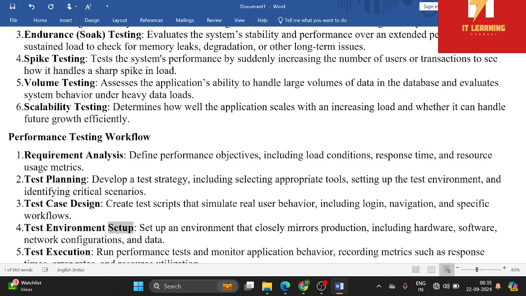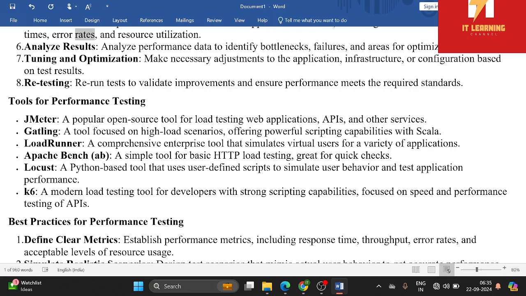Test environment setup: set up an environment that closely mirrors production, including hardware, software, network configurations, and data. Test execution: run performance tests and monitor application behavior, recording metrics such as response times, error rates, and resource utilization. Analyze results: analyze performance data to identify bottlenecks, failures, and areas for optimization.